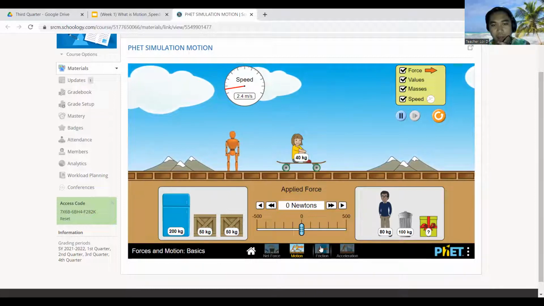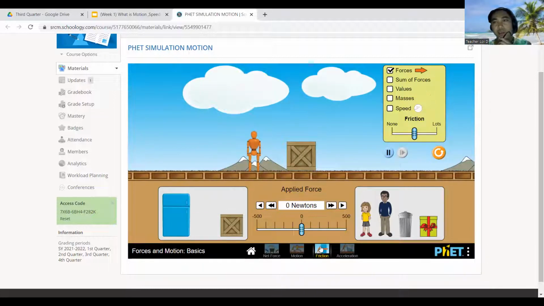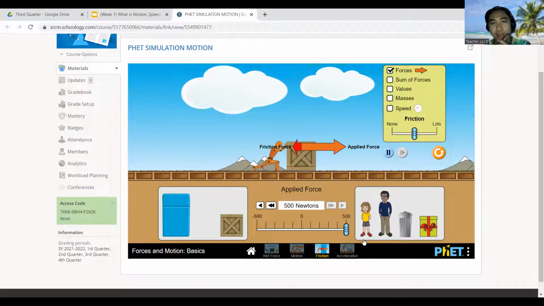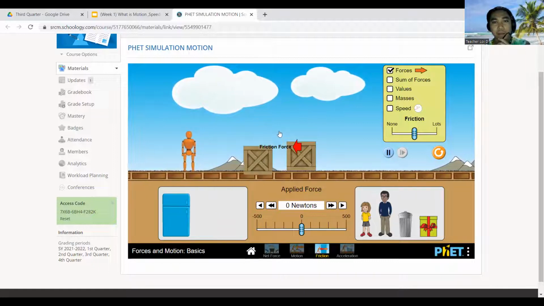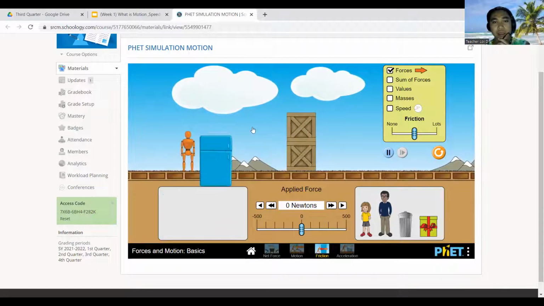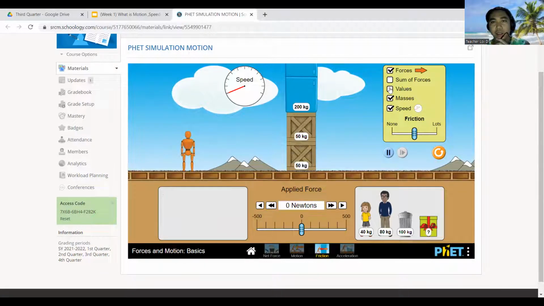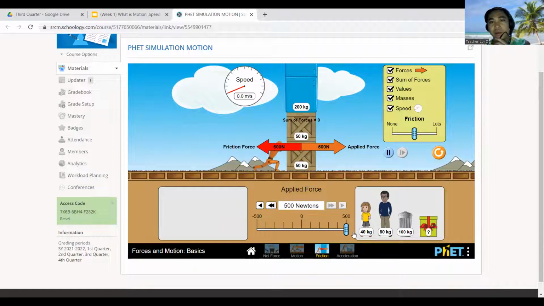So, punta dito tayo sa friction. Sa friction, wala tayong ginamit na vehicle or yung may gulong. So, dito, mag-apply lang tayo ng force. Gumagalaw pa rin siya. Okay, dagdagan natin. May speed. Lagyan natin ng speed, masses. Ayan. Diba? Hindi siya gumagalaw. So, applied force niya ay parehas lang. Okay.